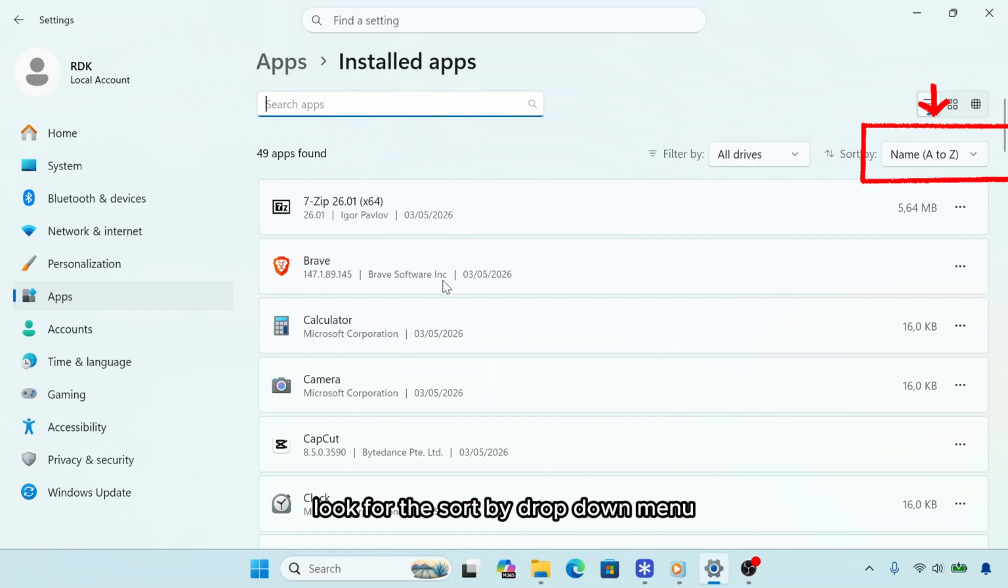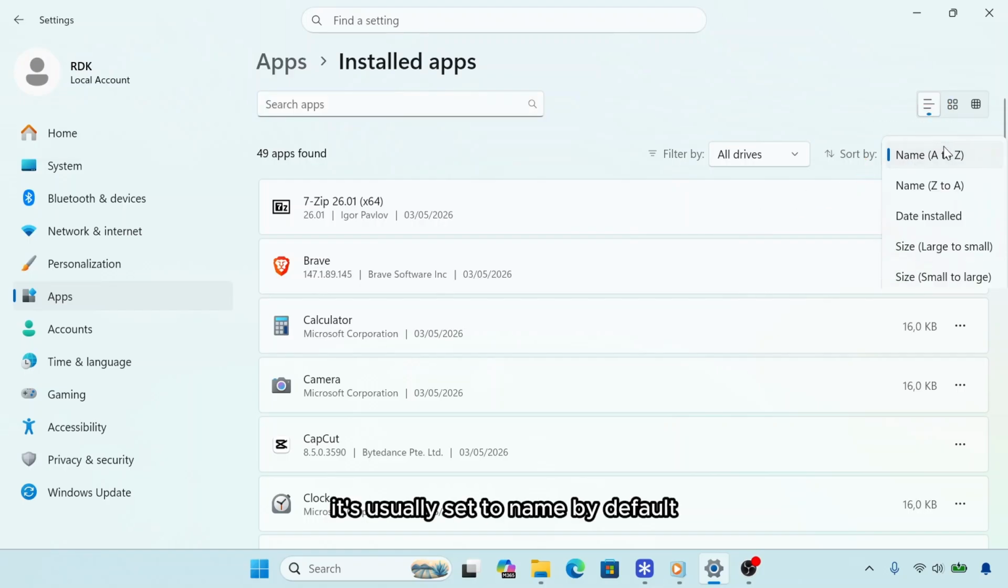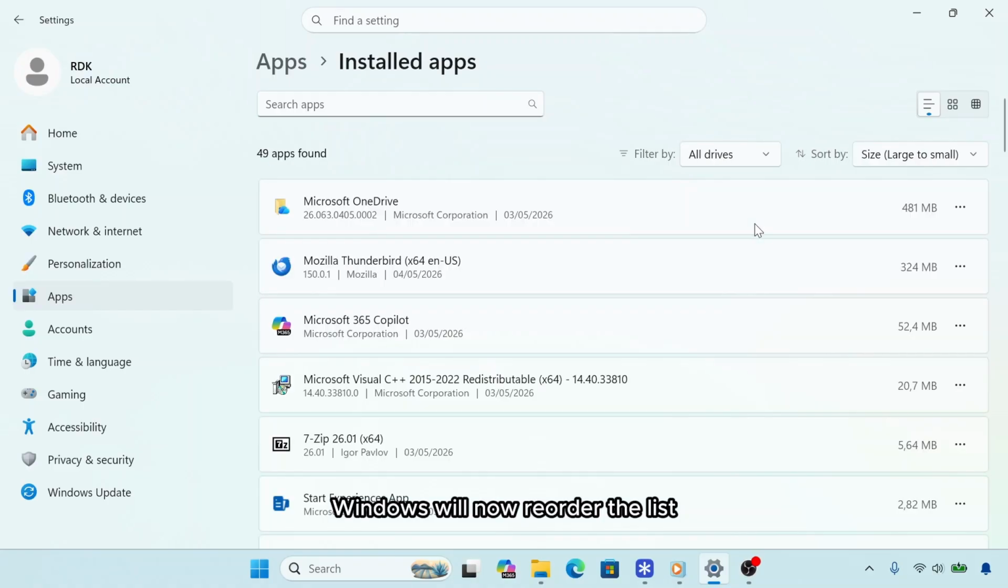Look for the Sort by dropdown menu. It's usually set to Name by default. Click it and change it to Size. Windows will now reorder the list, placing the largest applications at the very top. If an app is taking up too much space, click the three dots next to its size and select Uninstall.